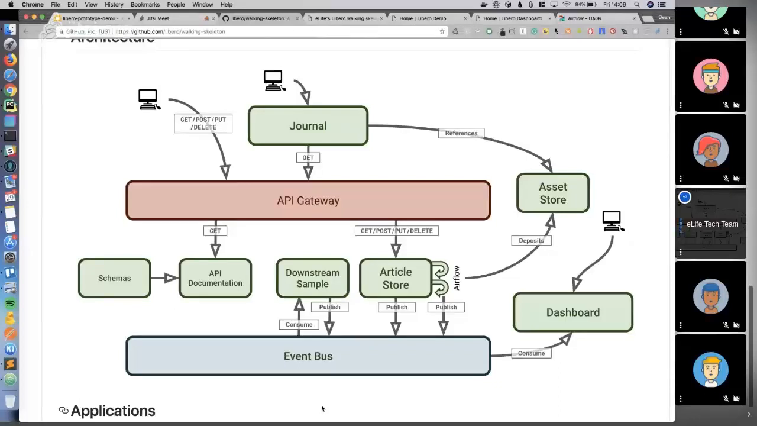There's a dummy downstream sample, which we just called Crossref inside, which listens for the article being ready, so it listens for the event, and then it emits its own event in response, just to pretend that it's performing some task based on that. Meanwhile, we've got a dashboard visible, which is receiving all of these events and is showing them. So you can see a history of what's happened.